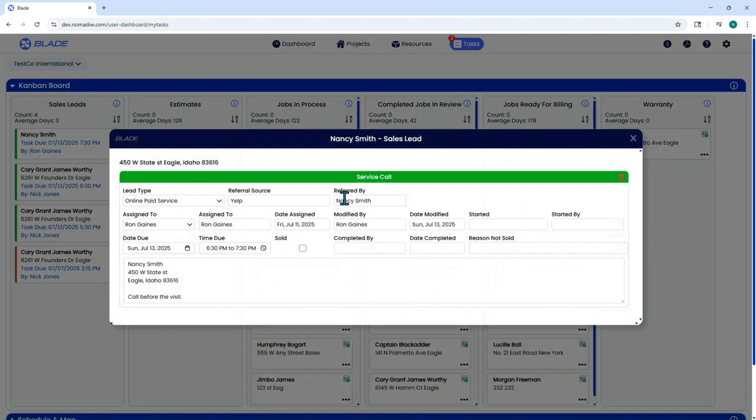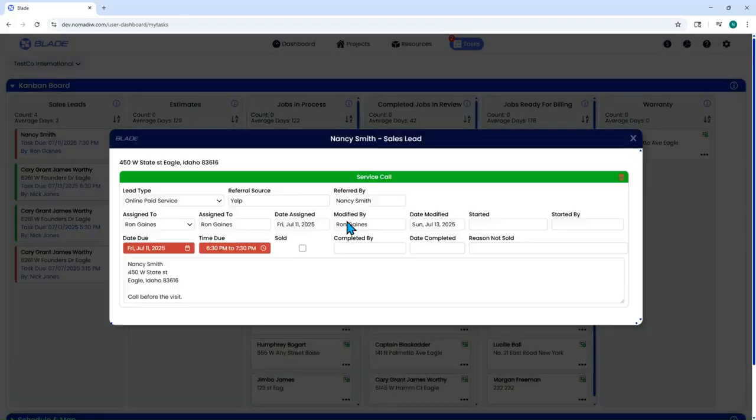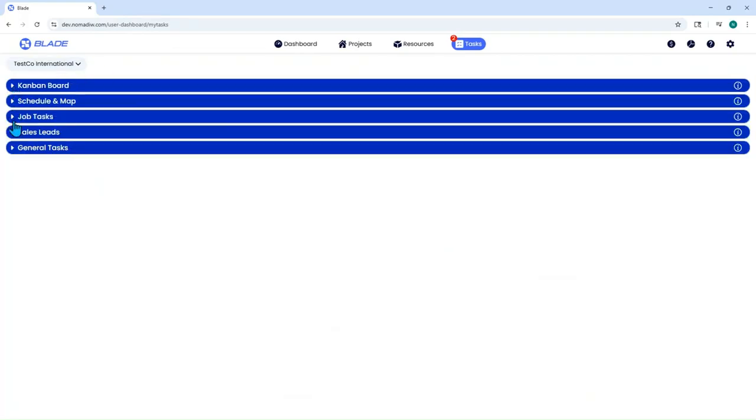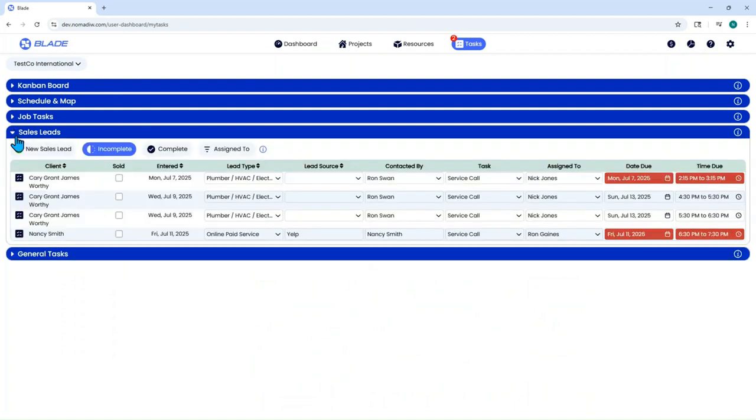Edit fields as needed. A few fields are auto-filled when the task is complete. To complete the task, click the Sold checkbox. If the task is past due, the date due and time due input boxes will be colored red. To delete the task, click the red Delete button. Another way to complete the sales lead task is to simply drag and drop the sales lead card to the correct new card. Expand the sales lead section to see a list of all active sales leads.